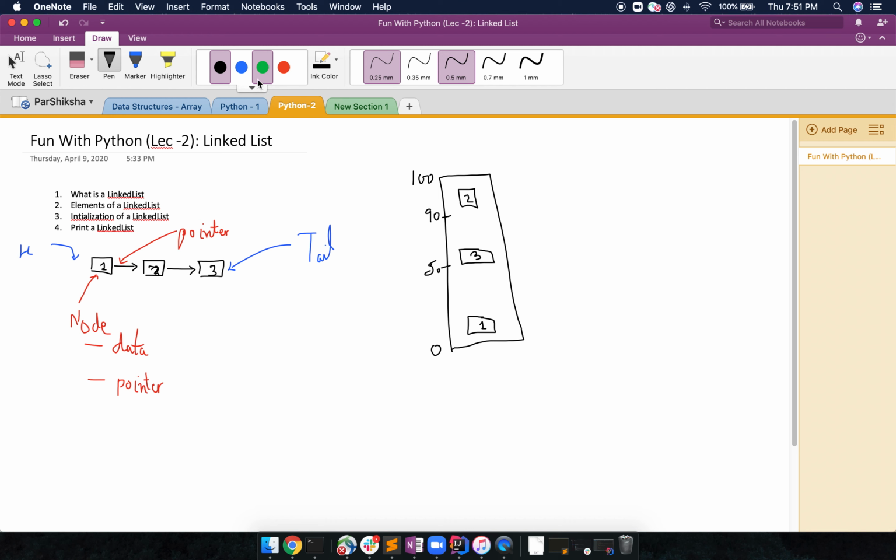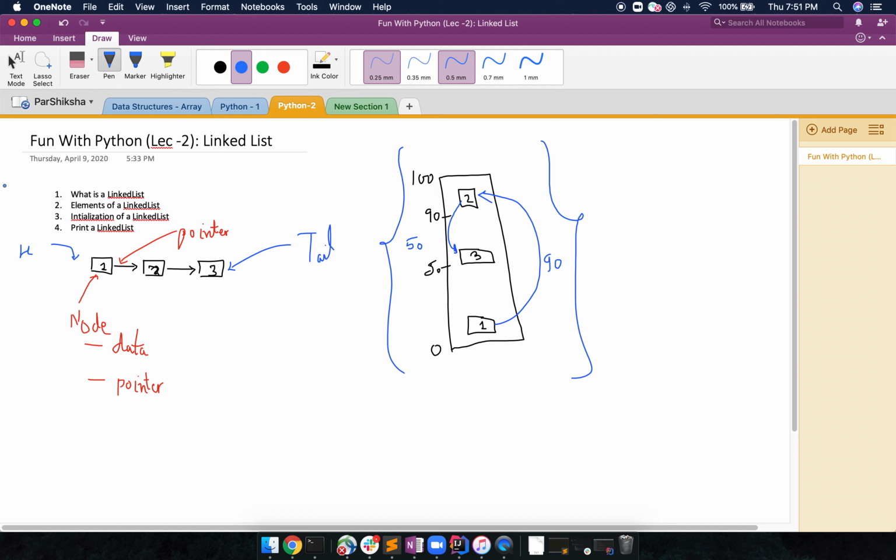And the way it will get built will be that node 1 points to 2 and 2 points to 3. So this is how the jumps happen. This pointer will have value 90 associated with it because it's pointing to the memory location 90, and this pointer will have value 50 associated with it because it's pointing to the location 50. So this is the whole idea that linked lists have elements which are non-contiguous in memory. That's one of the primary advantages of why linked lists are used.